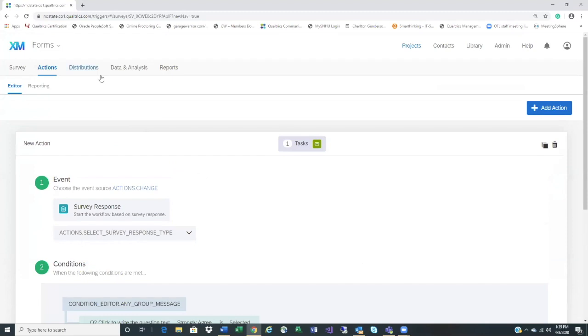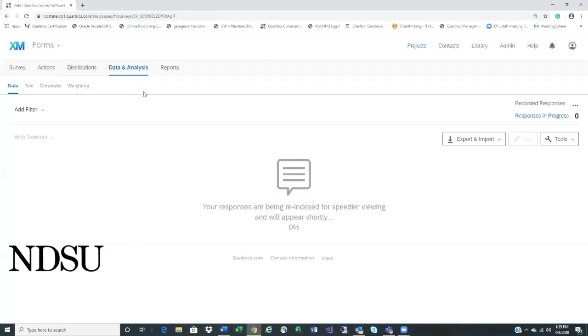And to look at your data that you got from your forms, you would go to the data analysis. And it will tell you it's re-indexing. It probably won't. Okay, now it says that it's already there. Because I don't have any data, it didn't give me anything to look at the samples. So let's go to the survey so you can see the data.